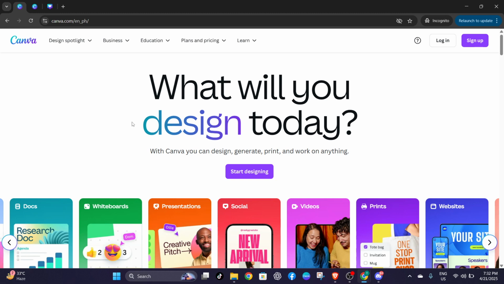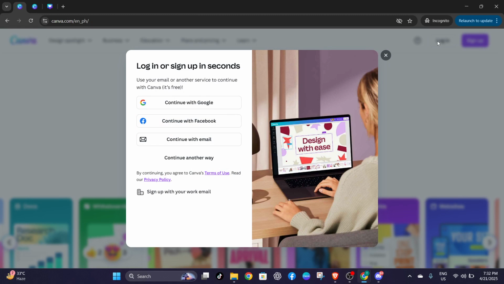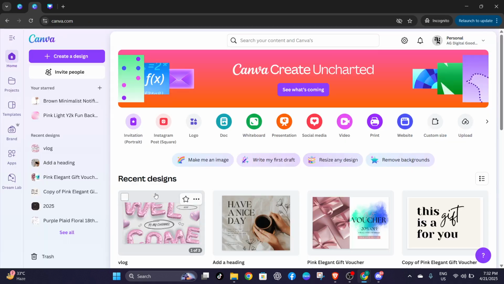First things first, head over to canva.com. You'll want to make sure you're signed in, which you can do by clicking the login button located in the upper right corner of the homepage. If you don't have an account already, no worries. Signing up is quick and easy. Canva offers a variety of login options for your convenience. You can choose to log in using your Google or Facebook account, or simply enter your email address if you prefer. Once you're logged into your Canva account, you can start the process of creating your A4 document.